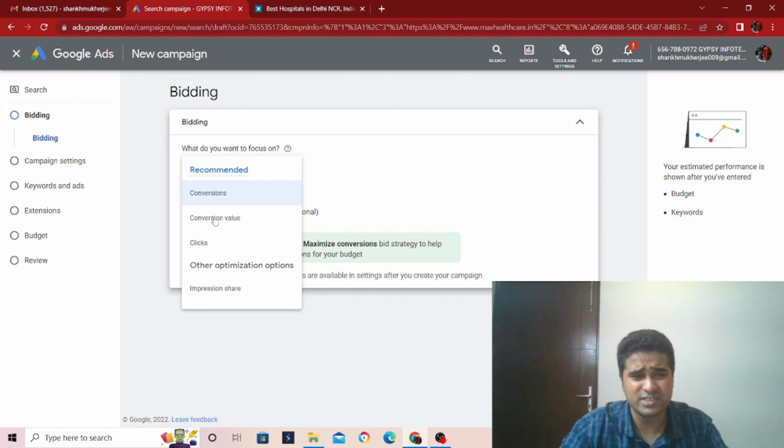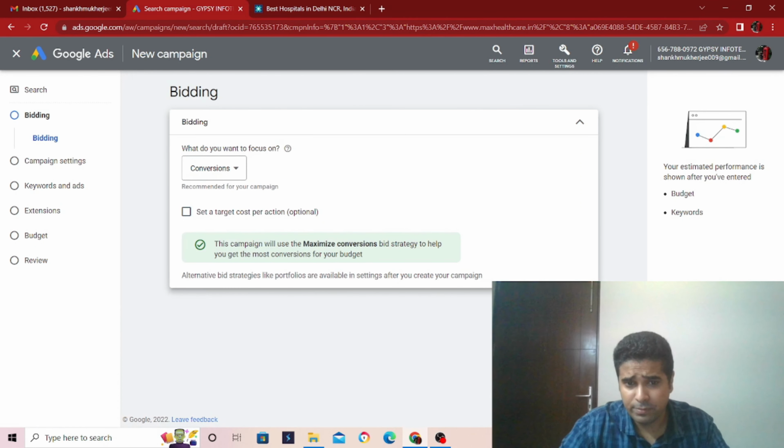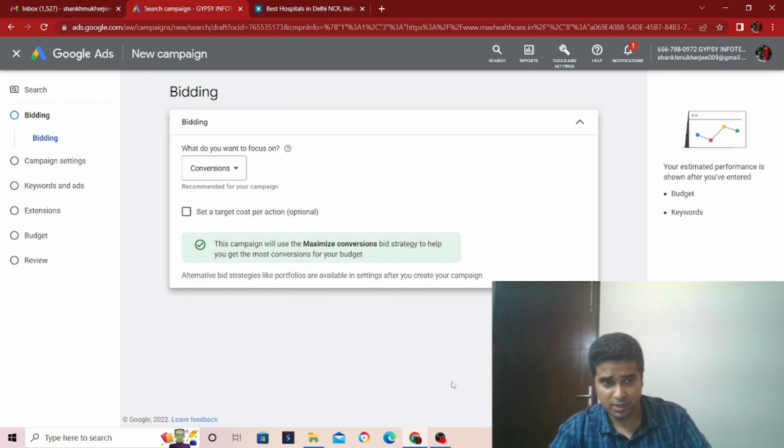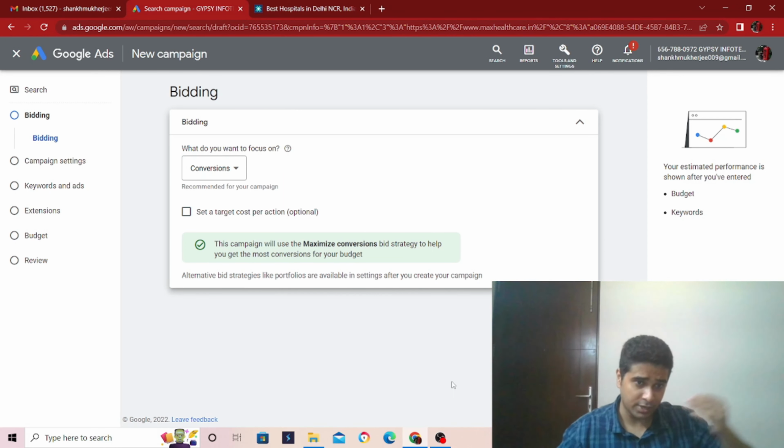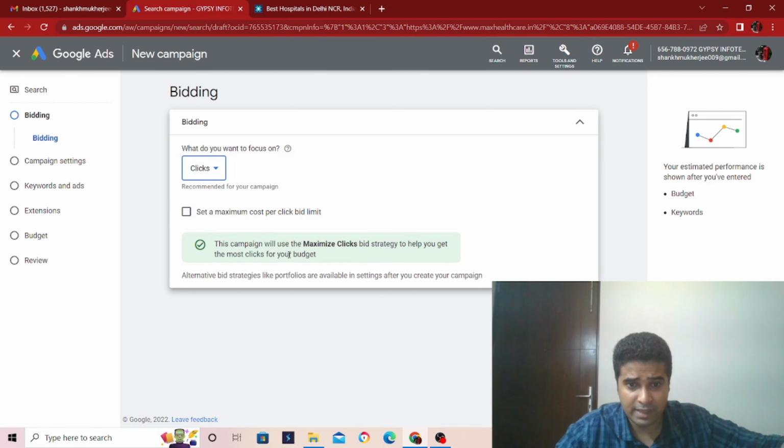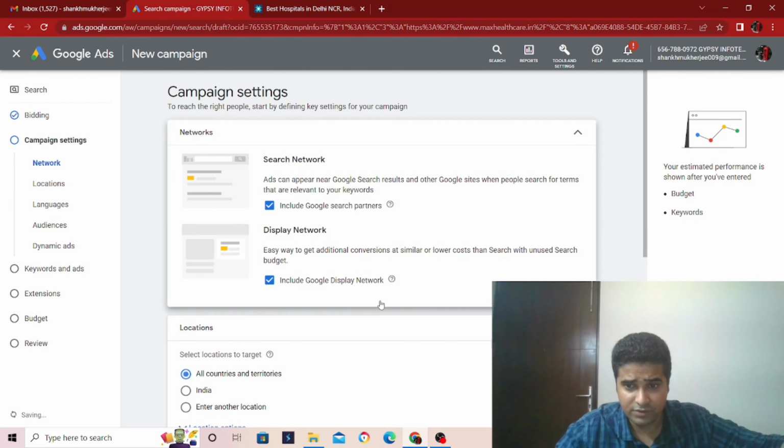You could also go for clicks as well. It doesn't really matter in the beginning, because a campaign matures, and initially if your conversions are not set, it will optimize for clicks only. So anyways, we will select clicks for the time being, and we can select next.